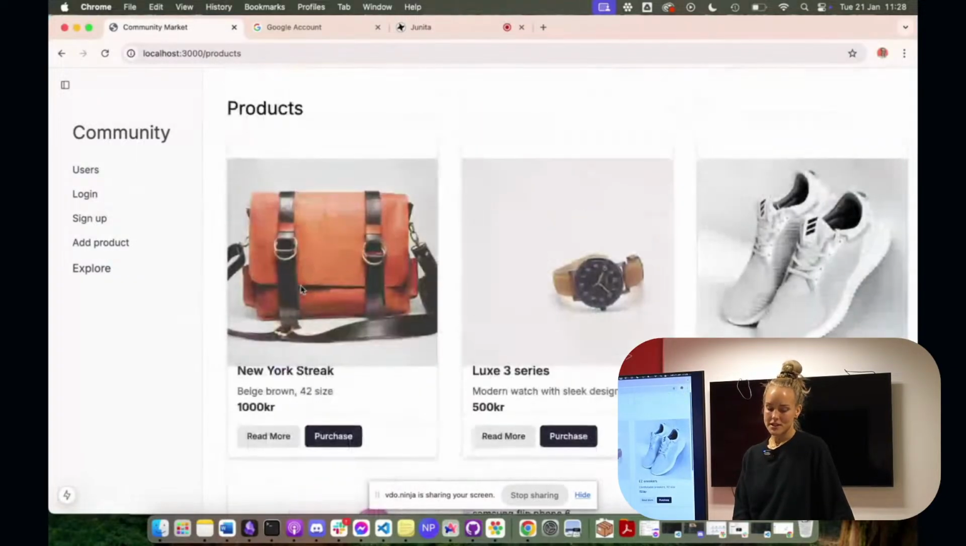And I built this in Next.js, and it was super fun to practice that more, since I'm going to work with that as a consultant soon. So I think that was it for me.